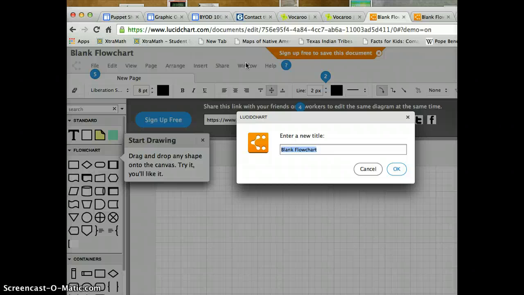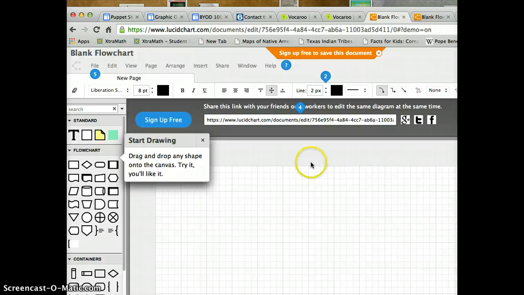So that's our 2-minute techie tip on graphic organizers, and with technology, it allows us to remove the limitations of the traditional classroom.